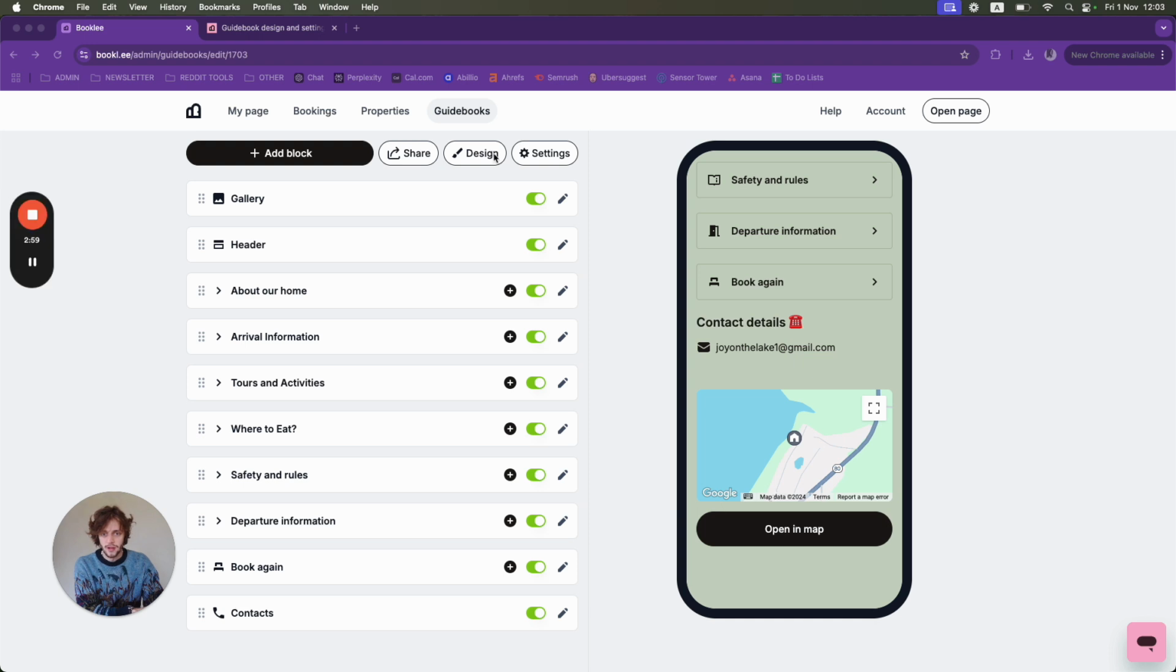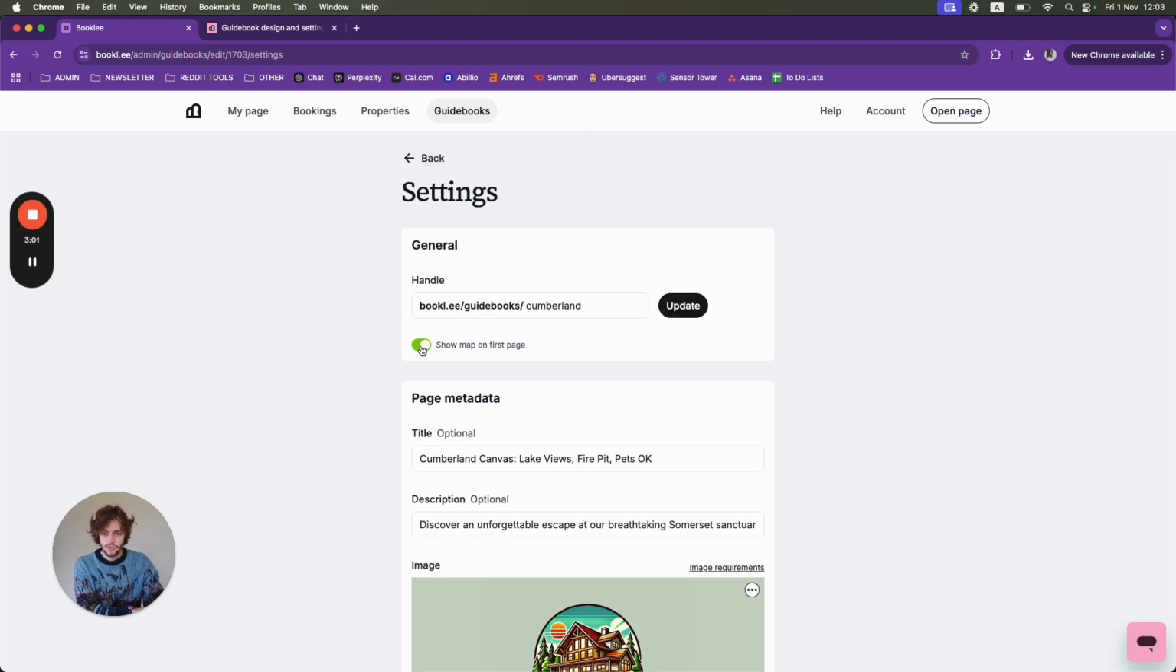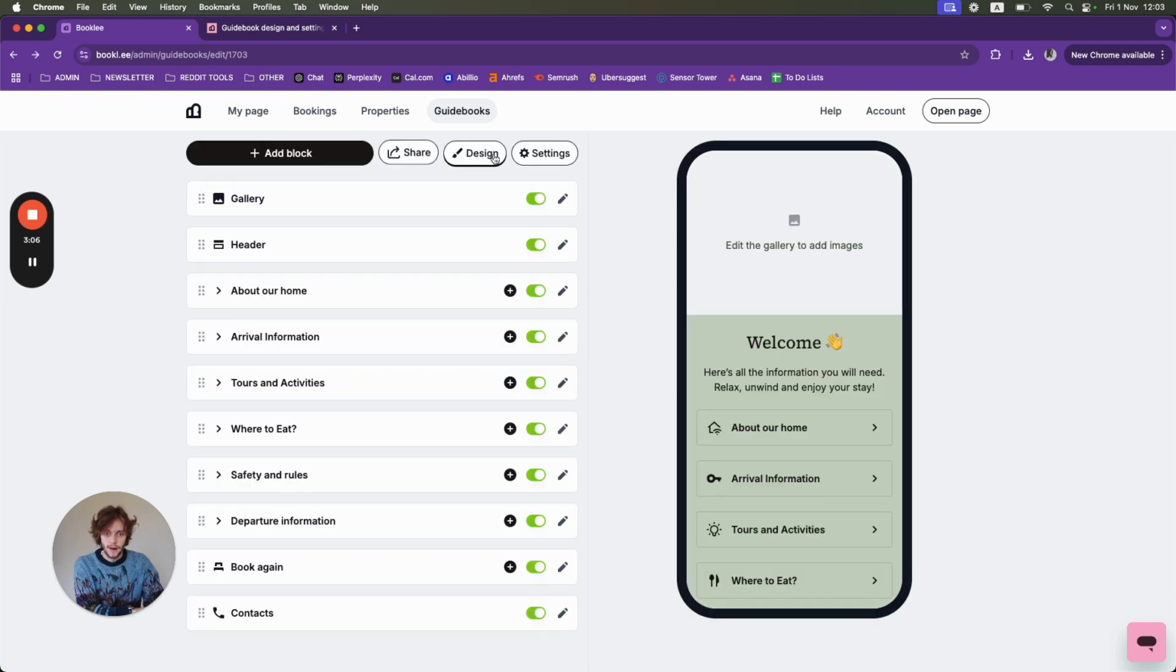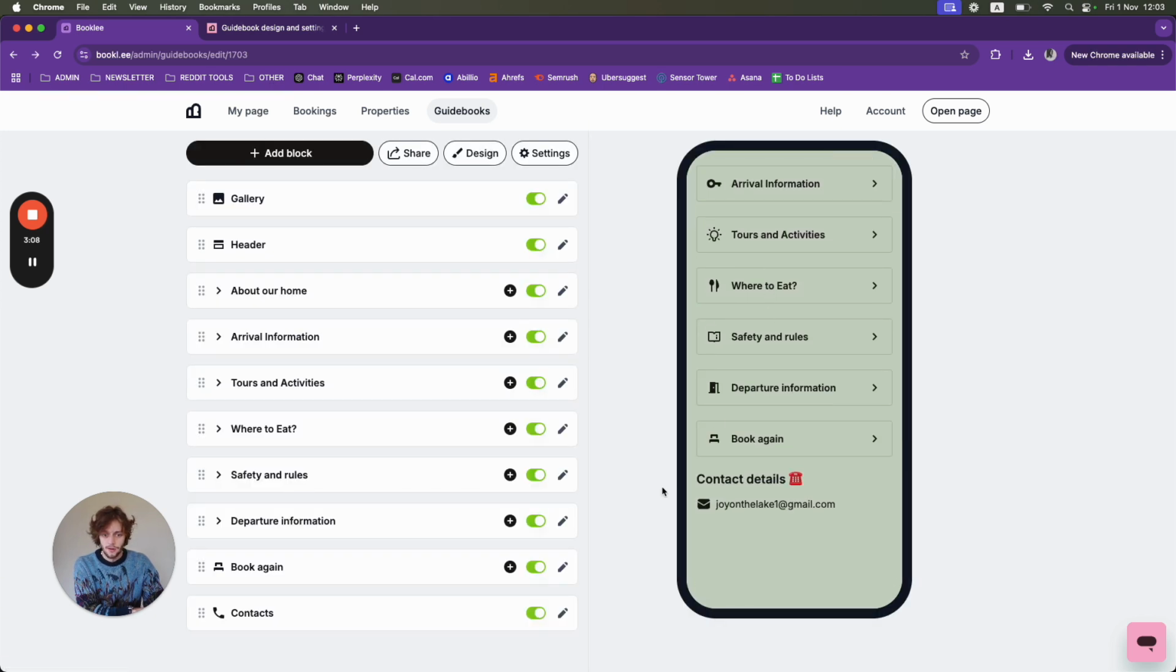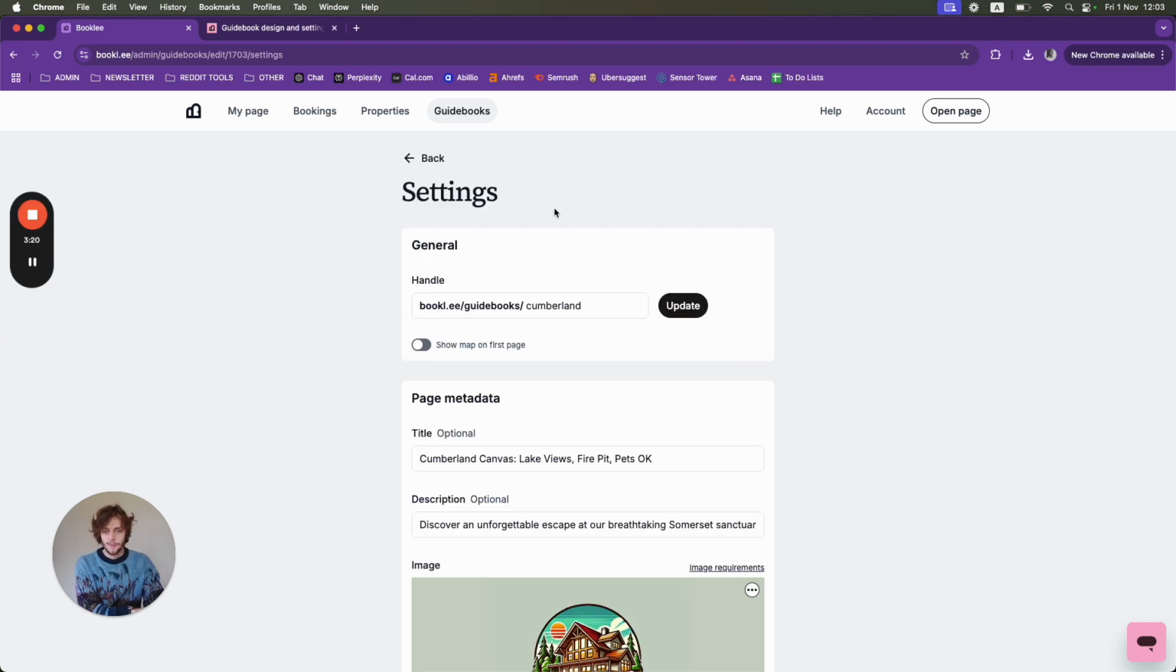If I go back to settings over here and I choose not to show a map on the first page, I simply click here. Now let me go back, scroll down, and now you can see that there is actually no map displayed on my first page of my guidebook. But I really like the map since that's a really cool feature that I'm gonna allow my guests to use, so I'm gonna keep the map. So I simply click here, and now the map is back live on my first page of my digital guidebook.